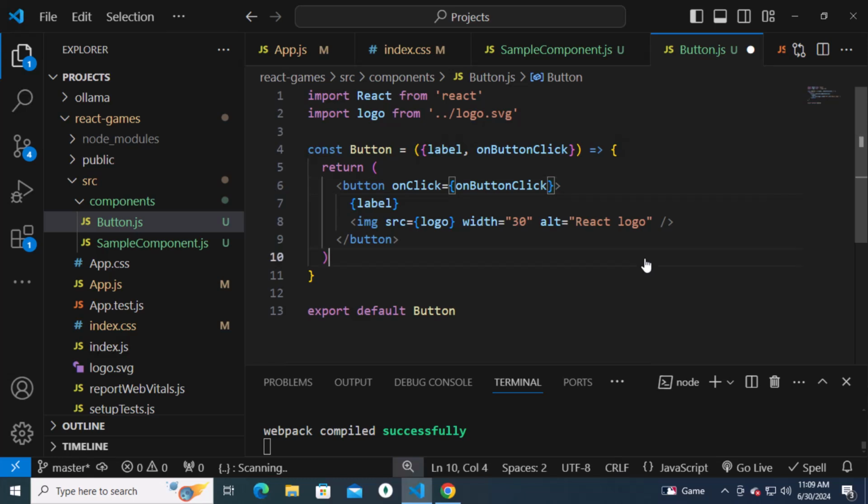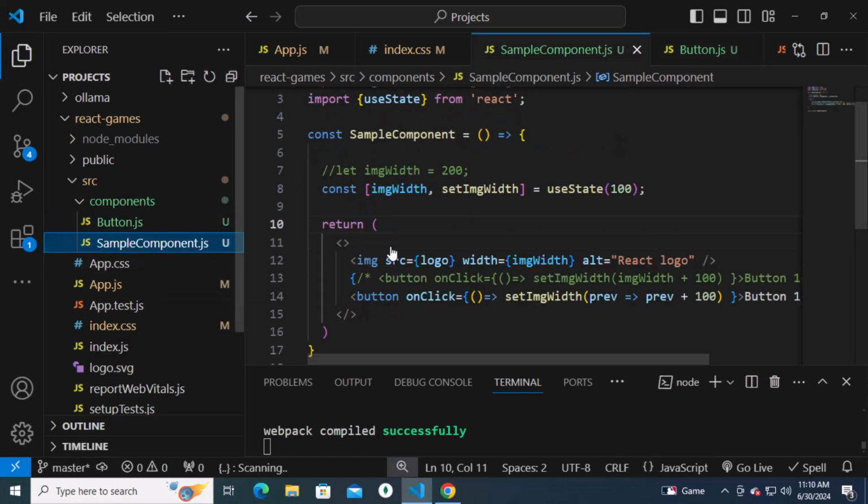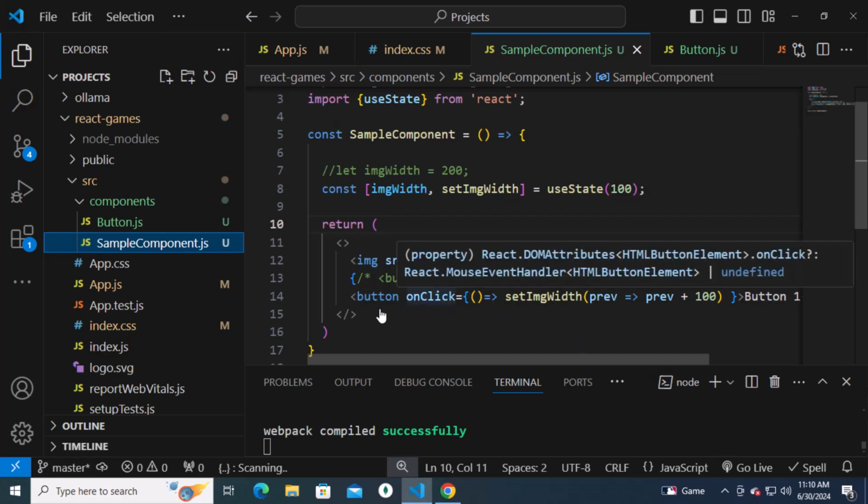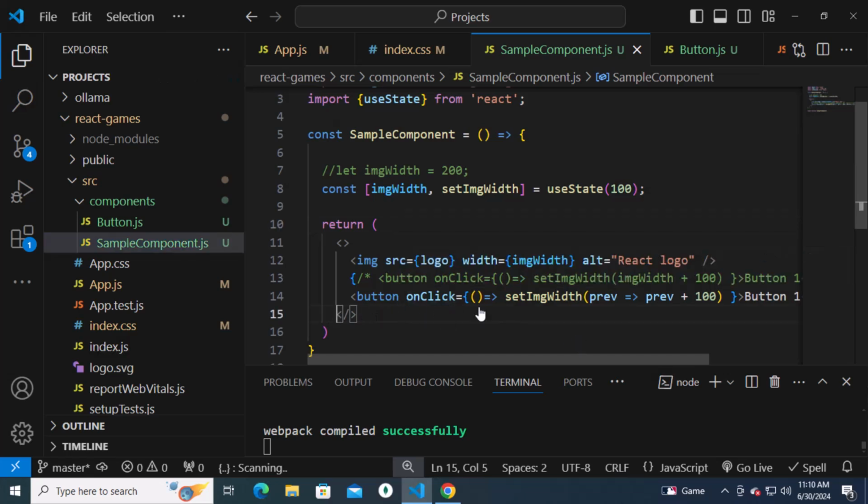So let's try this out now. Save your changes, and now let's put it somewhere in our app. Let's put it inside the sample component. So that's just a good place for us to test stuff out here. So I come back over here to the sample component, and I'm going to place that button component right here underneath the other button that we had.